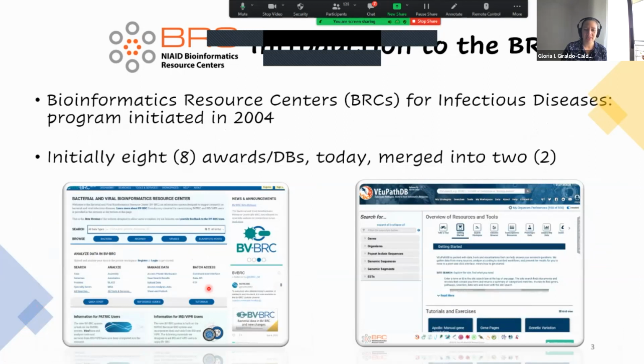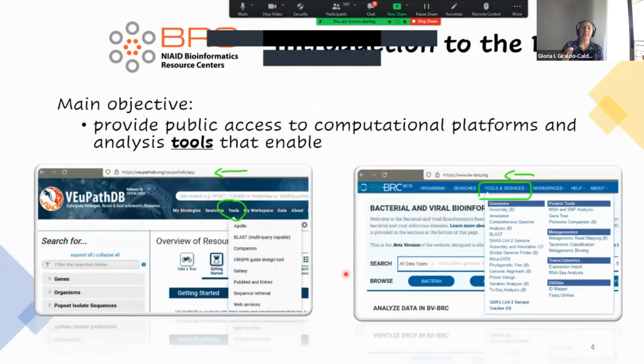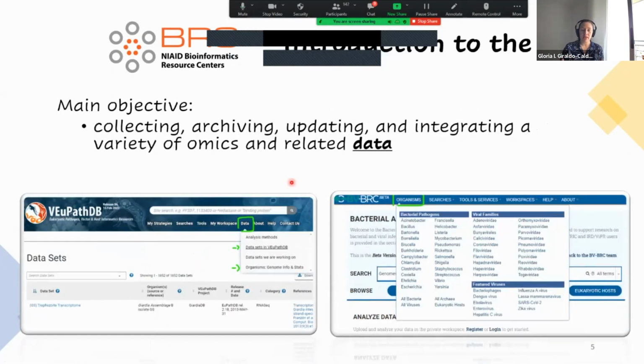As I was saying, these are the home screens of both of the BRCs. And the main objective of the BRCs is to provide public and open access to our platforms and their tools and their data sets. And here I'm showing you the URLs and links of how to quickly locate the tools that we offer. Again, here is a side-by-side page of both BRCs and where you can access all our data, the genomes, and other data sets that we provide.